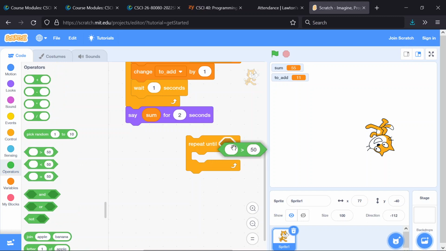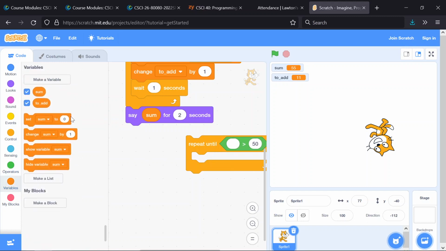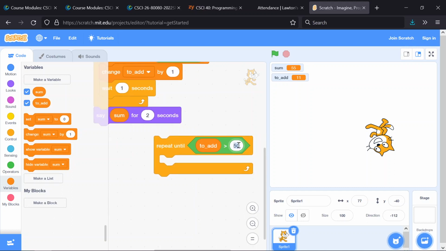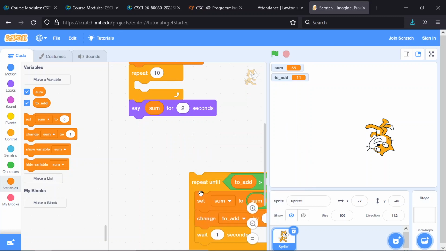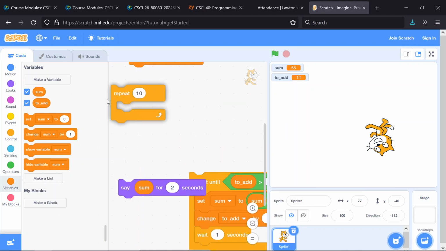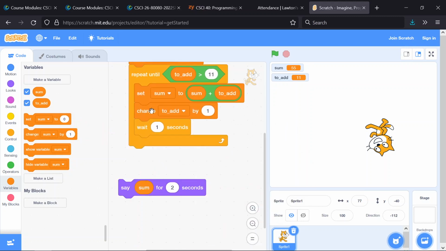So I can have the greater than here. Repeat until 2add is greater than 10. Once it becomes 11, I don't want to do anything anymore. I don't want to continue repeating this code. Okay? That's what I would like to do.